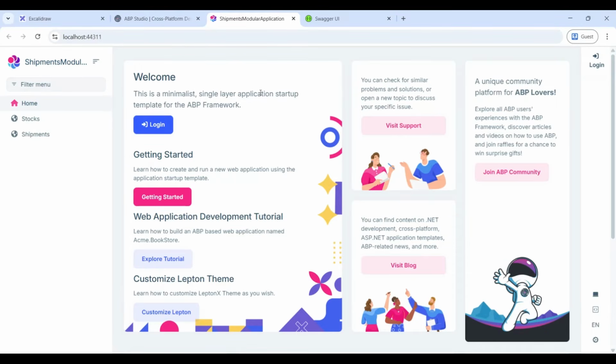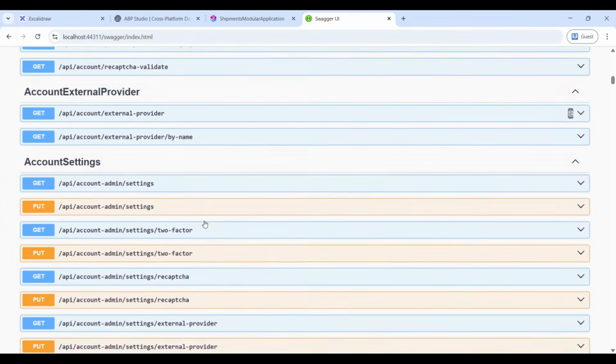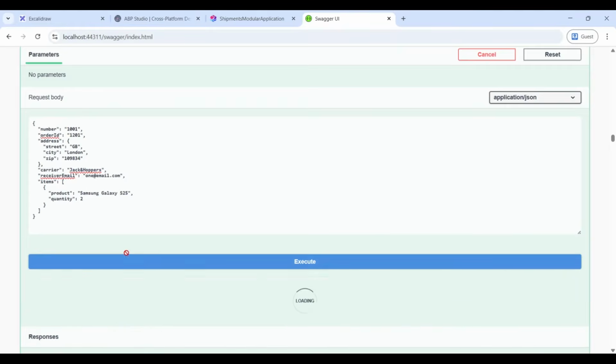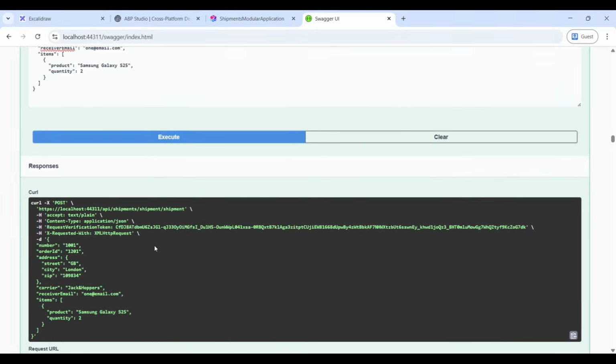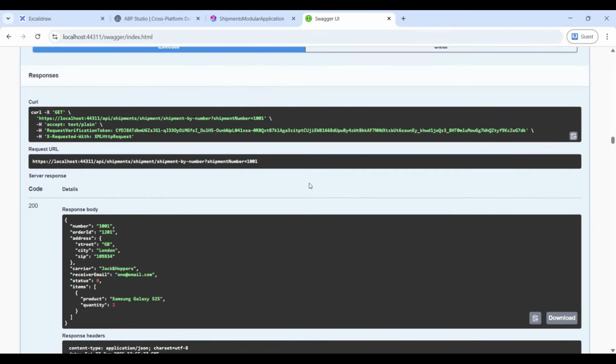Okay, our application is up and running, and we can navigate to the Swagger UI. Here we can find our shipments, and let's create a shipment. Success! We have created our first use case with ABP. As you can see, in a few minutes we have set up a project with ABP and have already created the database, our first entities, mapping, and the first use case that creates and retrieves entity from the database with a web API. Now let's build a UI for our shipments module.